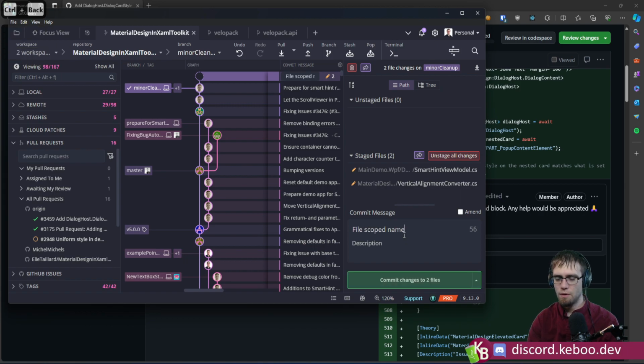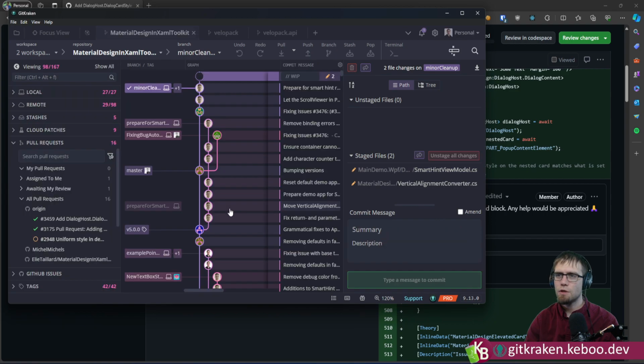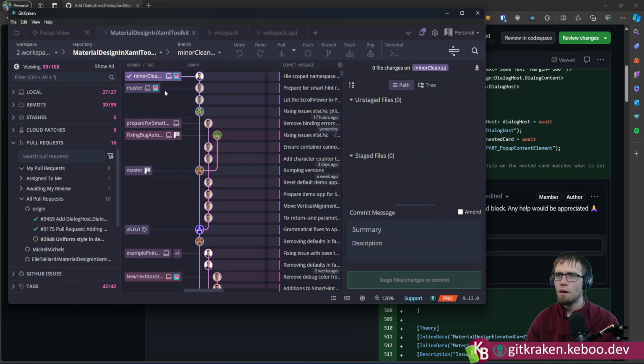File scoped namespace of converter, and then what was the view model change? Bindable property cleanup. There, and then commit, push. Send it, and then we do this.